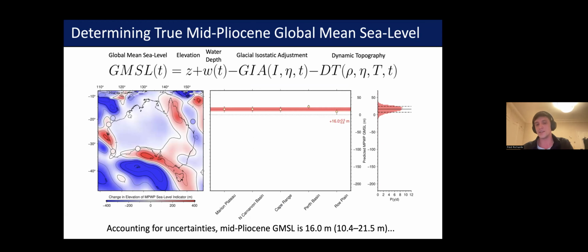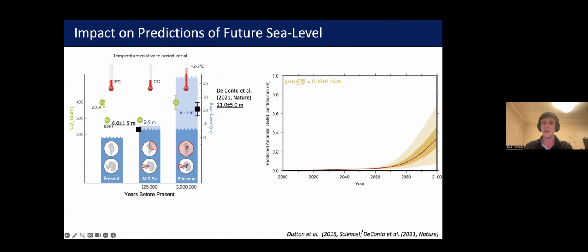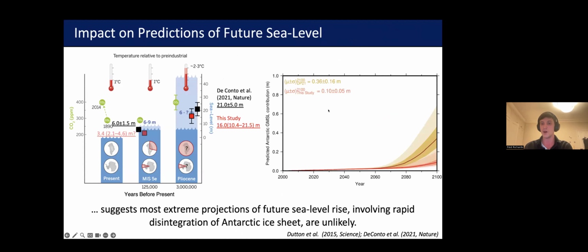And what we find is that in general, mid-Pliocene sea level was about 60 meters above present, with an uncertainty based on the uncertainty in the dynamic models of about 10 meters to 22 meters. And what that means, if you then recalibrate the ice sheet models using that new constraint, is you end up with a much less extreme prediction of the Antarctic contribution to sea level rise by the end of the century. And so the good news is it suggests that the really extreme predictions of future sea level rise are actually less likely in light of this new constraint.